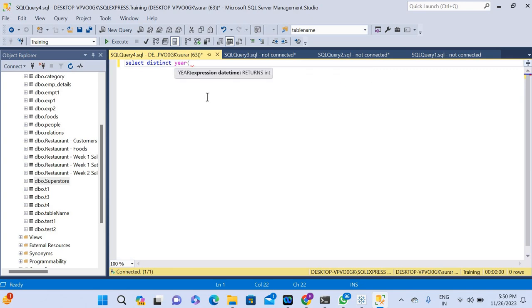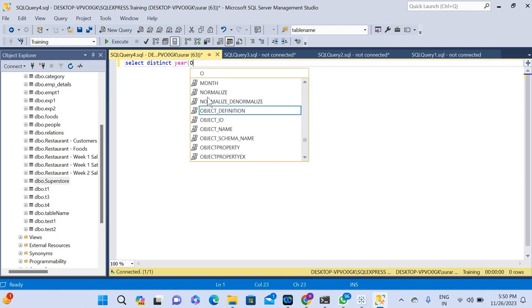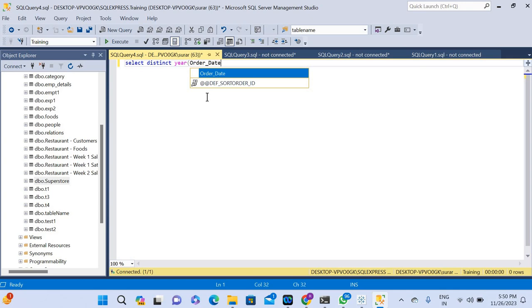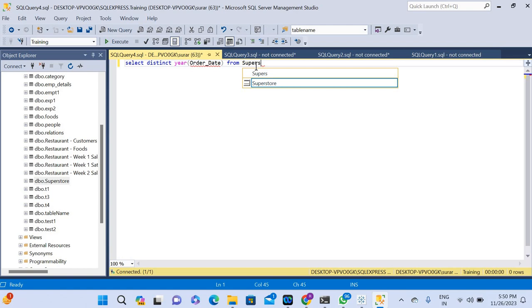If you want to extract the year from the order date, you should use the year function. I'm going to use order date, this is my field name, from the table name, and here we can see the table name is superstore. So let me use superstore. Let's run this query.